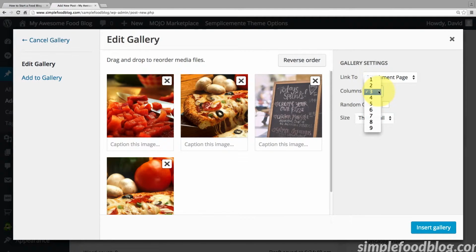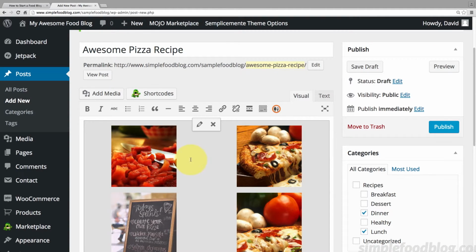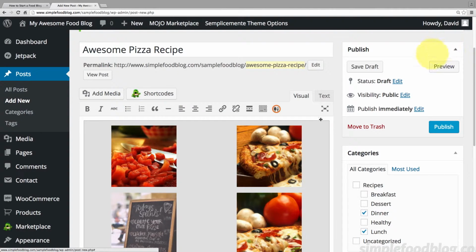And we'll go ahead and just select 2 columns. And we'll leave them in the same order and keep the size as thumbnail. And then we'll click on Insert Gallery, and then it will display. And if at any time you want to change the images or edit this, just click on it in the general area, then click on the pencil icon to edit it. And you can remove, or you can also add to the gallery. But we're not going to do anything, so we'll just exit out.